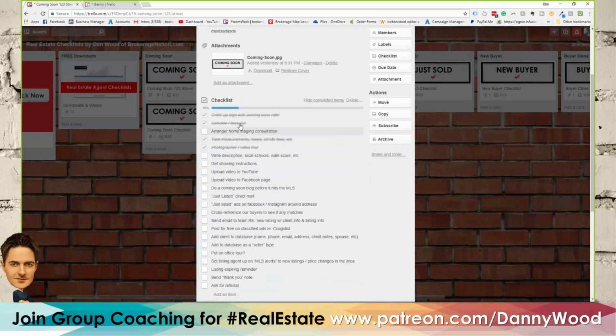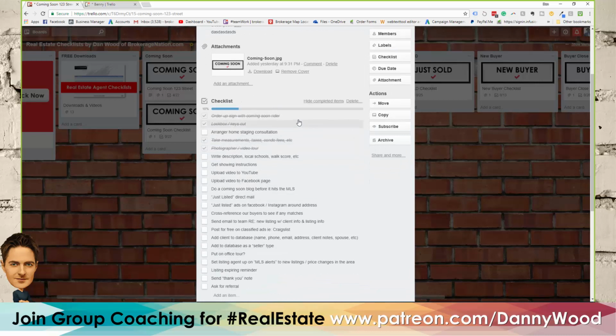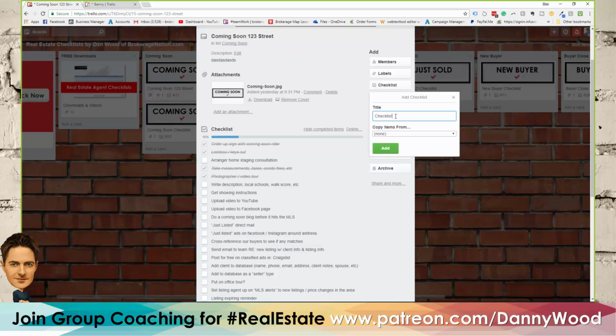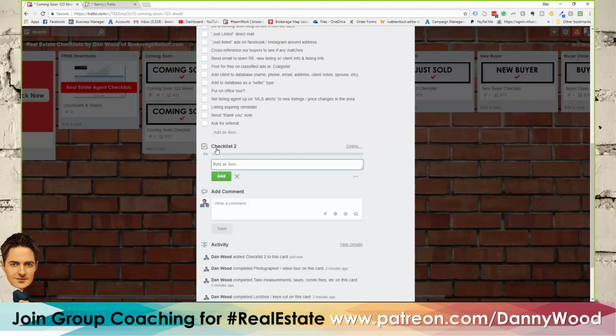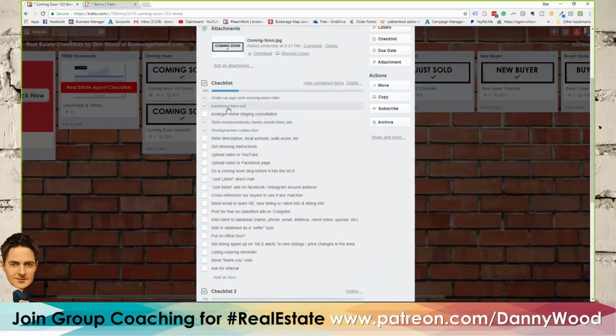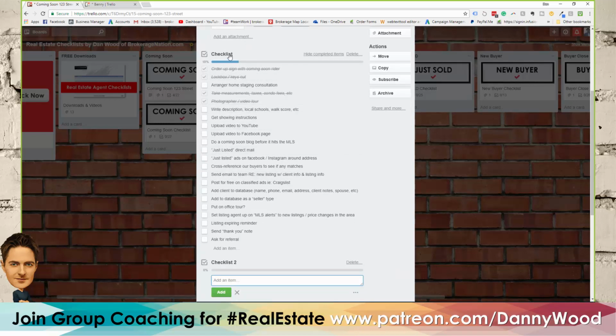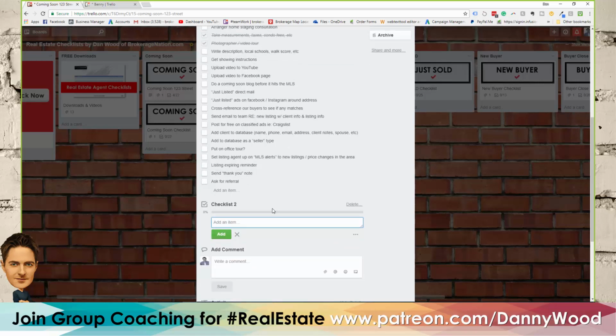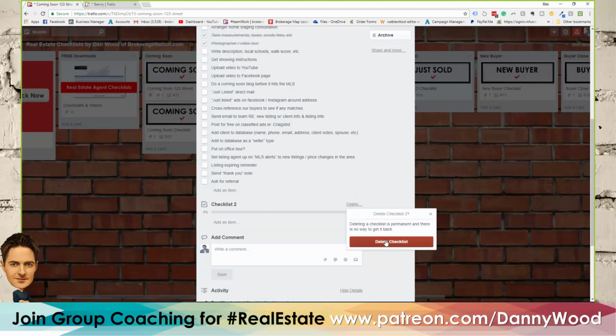Here I have a checklist, and I already built it out for you, but if you want to build one from scratch, you would just click on the checklist button and then name it. So I'll call it checklist 2. And now I have 2 checklists. This is one thing that's really cool about Trello: normally programs like this, it's usually one big checklist, like a run-on sentence. But you can have multiple checklists. You could have a checklist for the admin team, and you could have a checklist for the agents, for example. So you could break it down into different checklists, which is really, really handy.